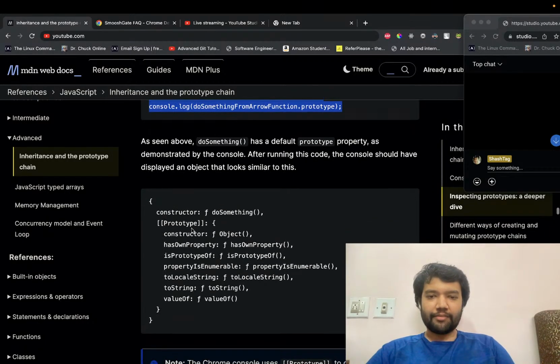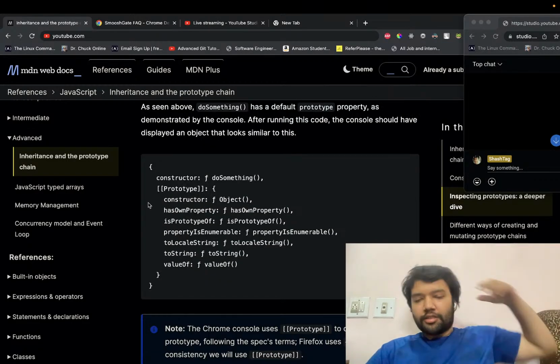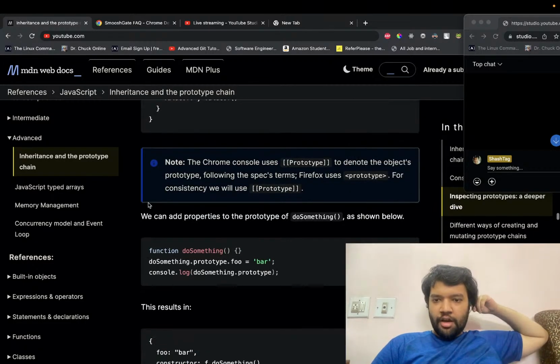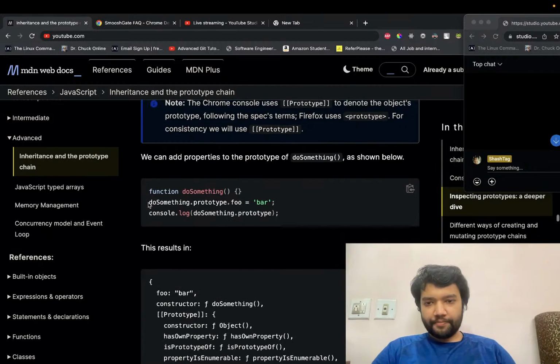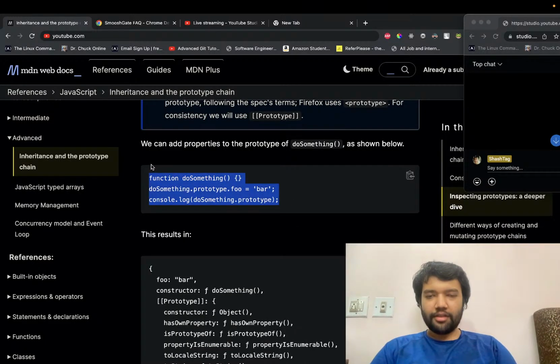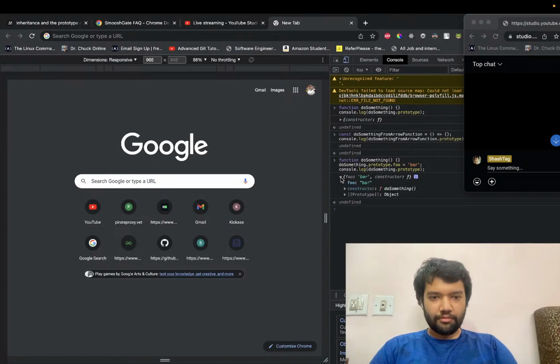As seen above, doSomething has a default prototype property, which is demonstrated after running the code. The console should have displayed this constructor prototype. You can add properties to the prototype of doSomething as shown below. Yep, we have seen this, so this is the prototype now.